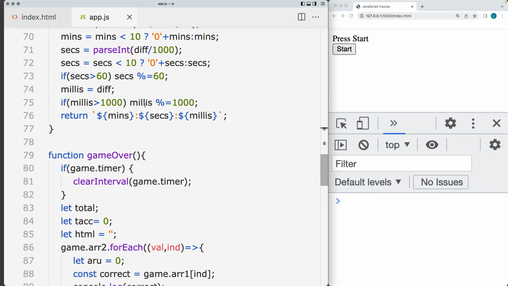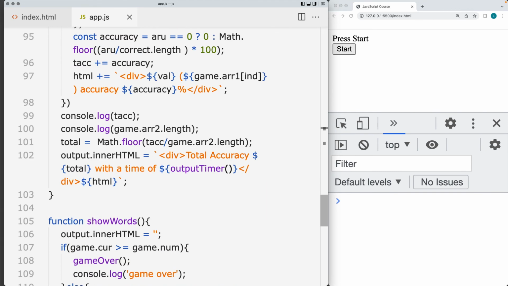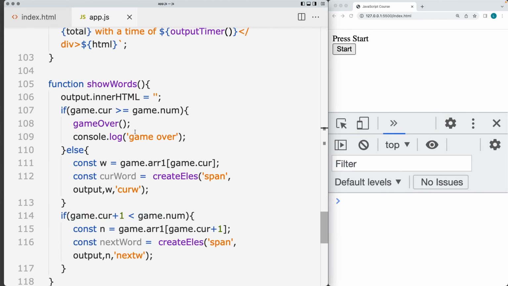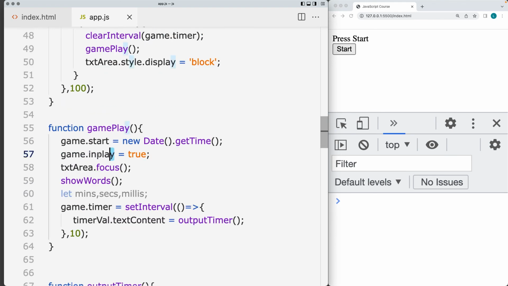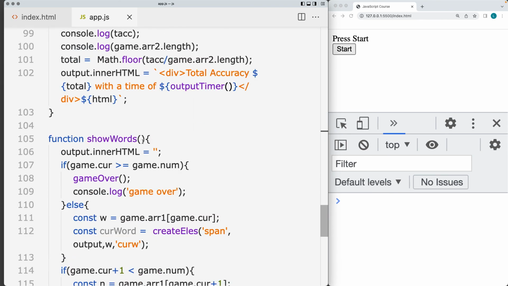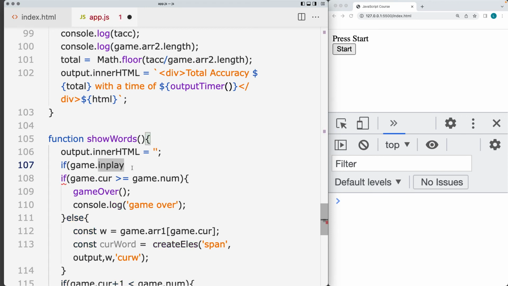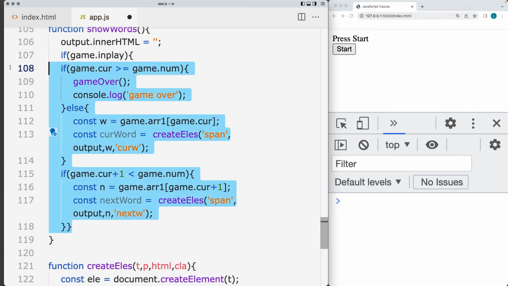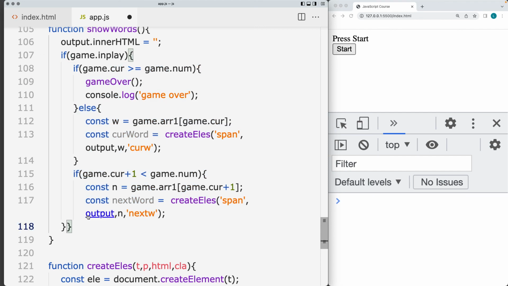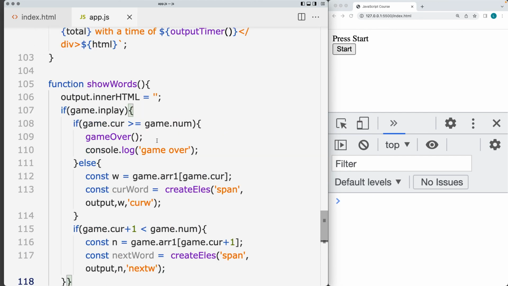So once the game is over, we don't want any more typing to be allowed into the game. So we can control that within the show words, where we've got the game in play. So we want to make sure that the game is in play as we're showing the words. So we can wrap the entire value there, making sure that the game is in play before we do anything else with the game content. And just wrapping it within a bracket.